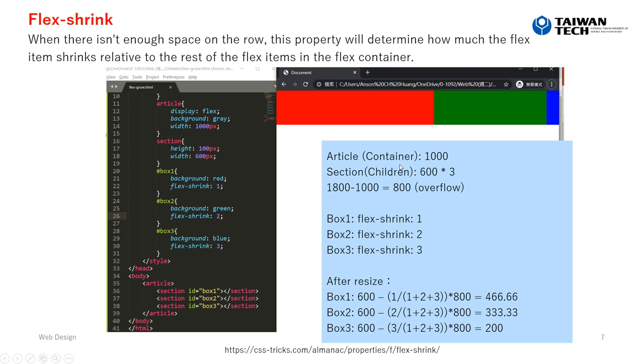The container only has a width of 1000, and the section is their children. We have 3 children, and each child has 600. So we know they have 1800, and their father, their container, only has 1000. So there is 800 overflow. Is there anybody needed to shoulder this 800 overflow? Each child needs to shoulder this 800 overflow.